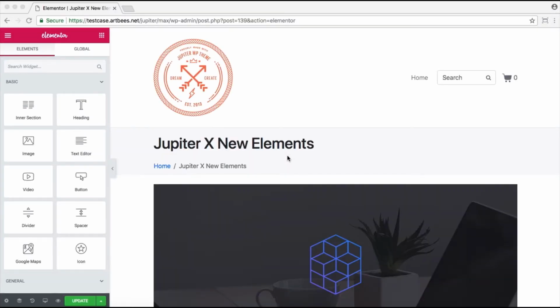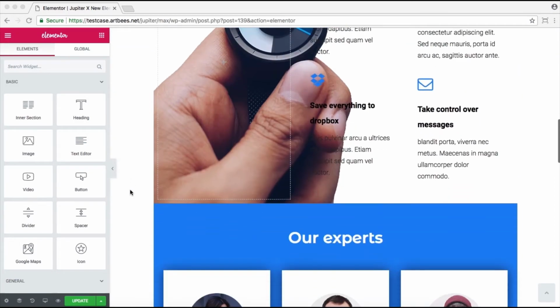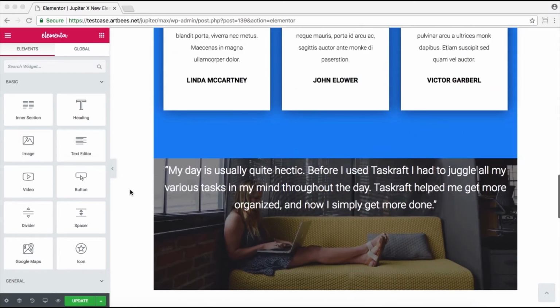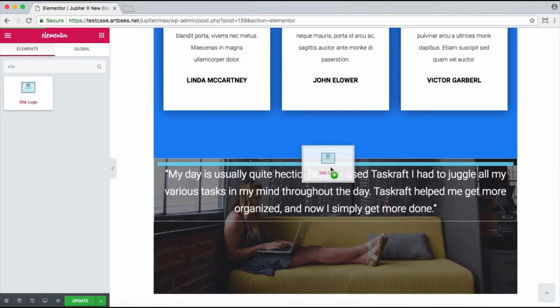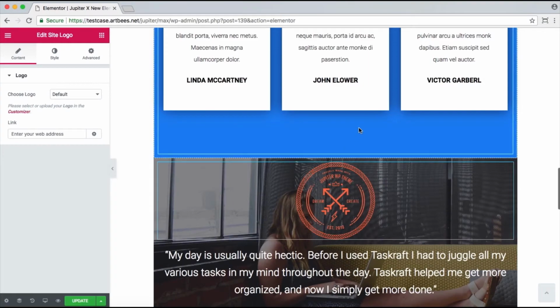Very well. One of the very popular requested elements in the Jupyter community is site logo. Right now, you cannot add site logo anywhere inside your content. You are limited to specific areas such as header, sidebar, and footer. But soon enough, you will be able to add your site logo anywhere inside your content, just like a regular element. For example, let's say you want to add your site logo here. All you need to do is to just search for it and drag it to where you want, and voila!